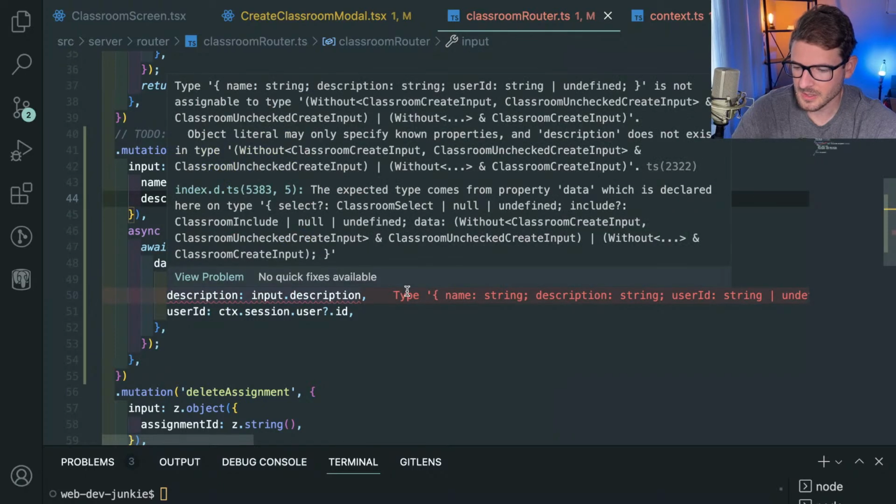Okay, let's read this error. Expected type come from property data, which is declared here on select.